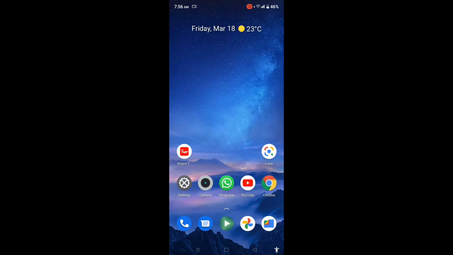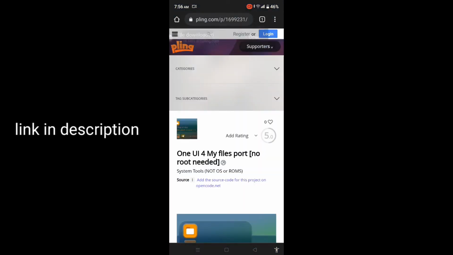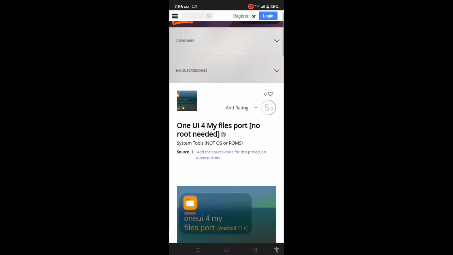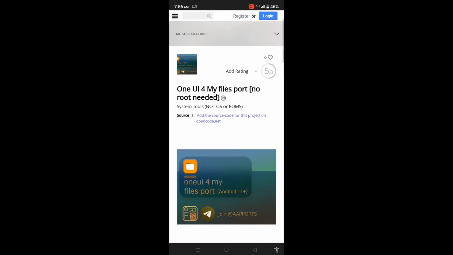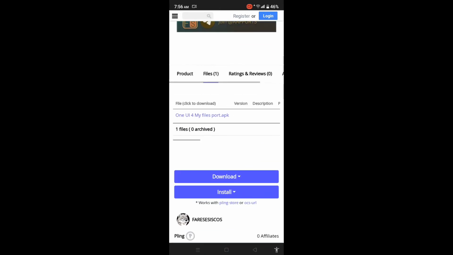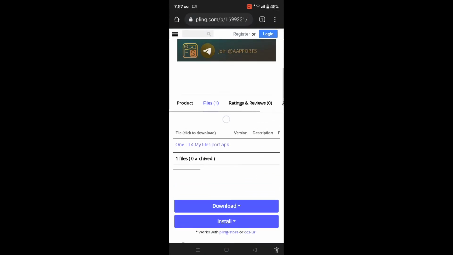First of all, you have to go to the description. Anyways, first of all, you have to go to the description and click on the link, which will be the first link in the description. After going on that link, you will be redirected to this page. And after coming on this page, as you can see, you have to swipe down and then simply click on files.